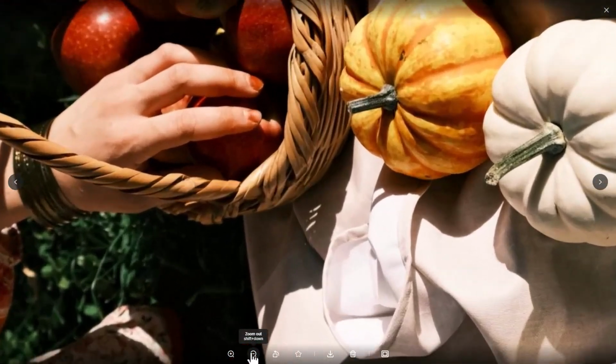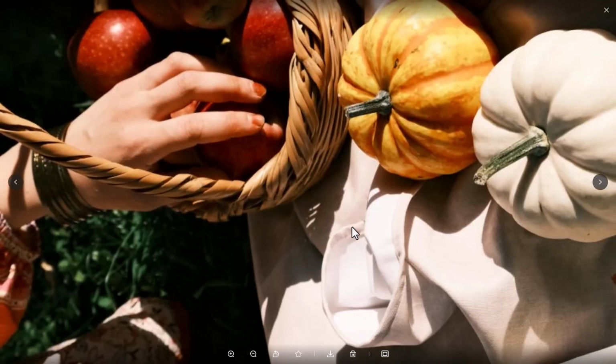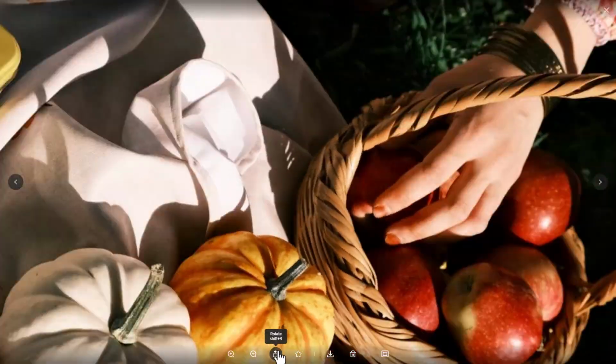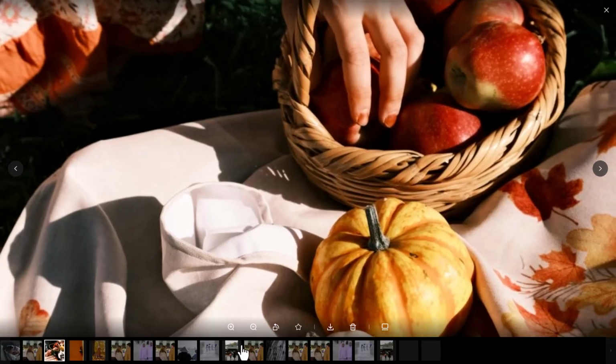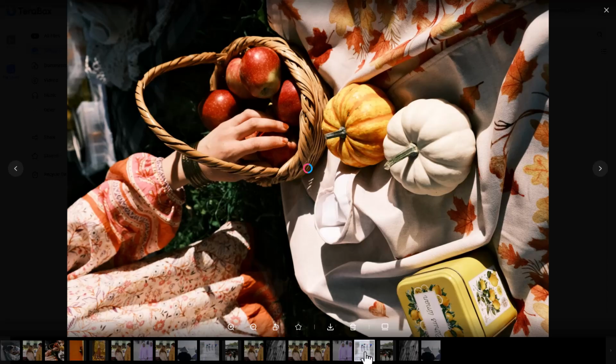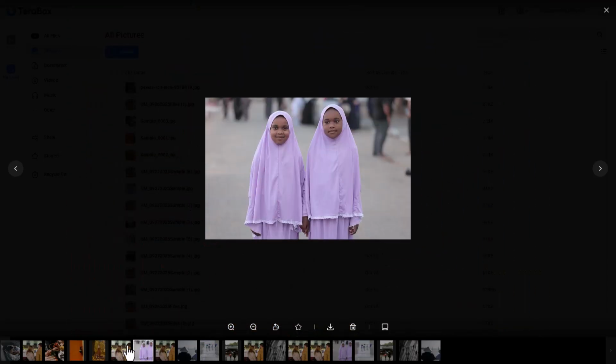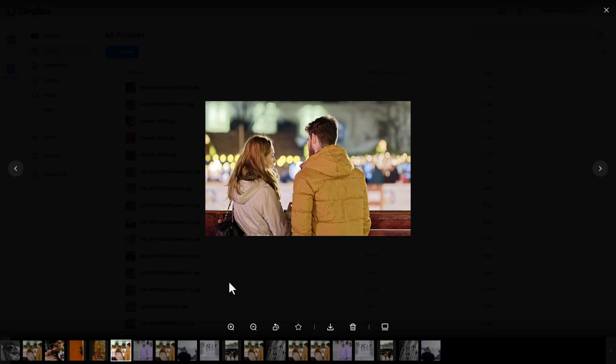I can zoom in, zoom out, just like this right here. And then I can rotate it and download it right here just like this. I can rotate the picture, download it, add to favorite, or delete, and even see the thumbnails, and you can see the photos right here. Click on it to navigate in between the photos just like this as needed.